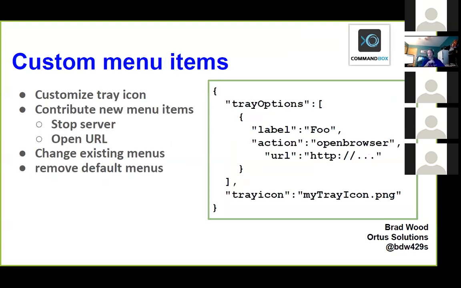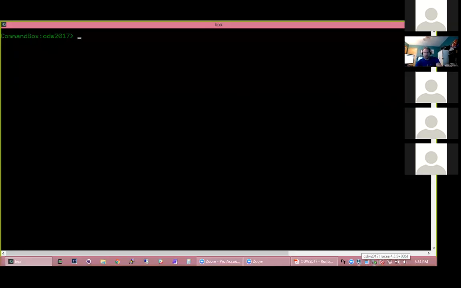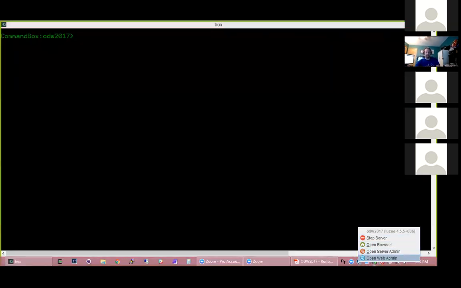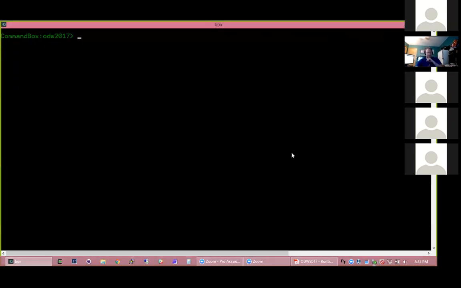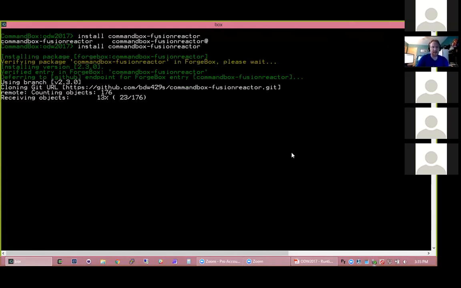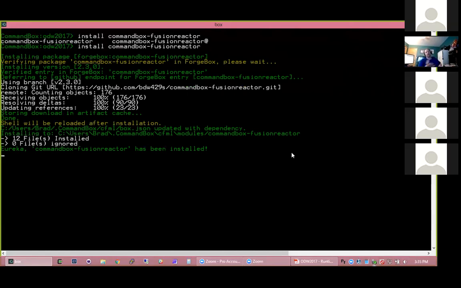You can also totally customize these little menu items down here. So when you right-click these items that show up, you can add and remove items from that list. And I have a slide for this later, but let me just do it now. CommandBox Fusion Reactor. So let's say you use Fusion Reactor. I don't have my license key in here, so I shouldn't be able to do anything with it. But if you want to use Fusion Reactor with your servers, literally all you need to do is write, as typed, install commandbox-fusionreactor.